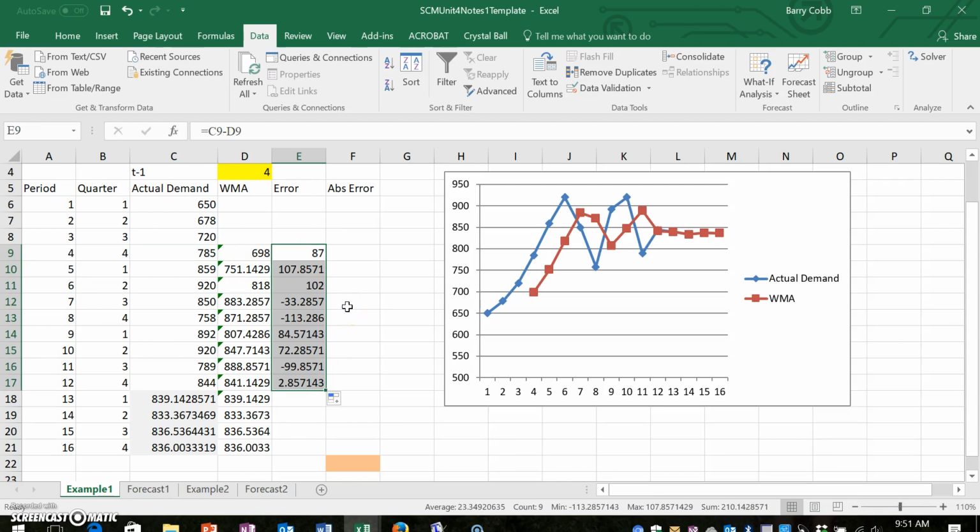Some errors are positive and some errors are negative. We miss the actual both on the high side and the low side. There are no errors calculated for periods 13 to 16 because the values in the actual column aren't actual demand values. They're just simply where we replaced the actual column with the forecast so that we could carry the forecast forward.